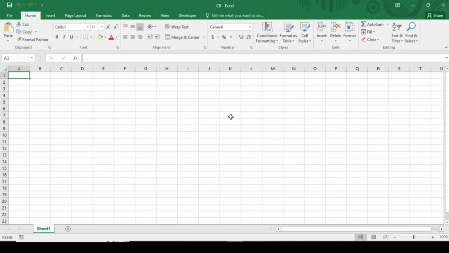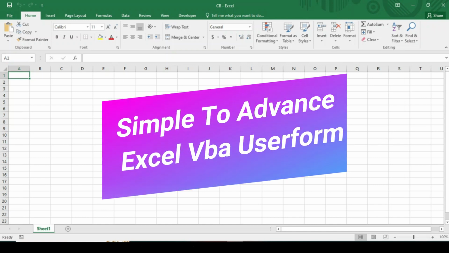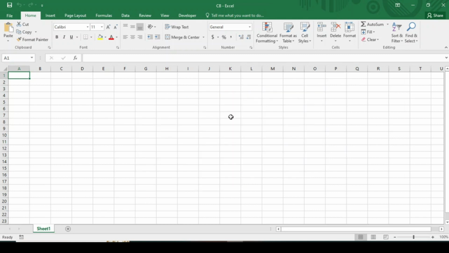This is the second video of our series Simple to Advanced Excel VBA User Form. In today's video, we learn everything about the combo box. Combo box is the drop down list box which combines a text box with a list box. When you create a combo box, we always need to initialize them. There are different methods to initialize combo box.